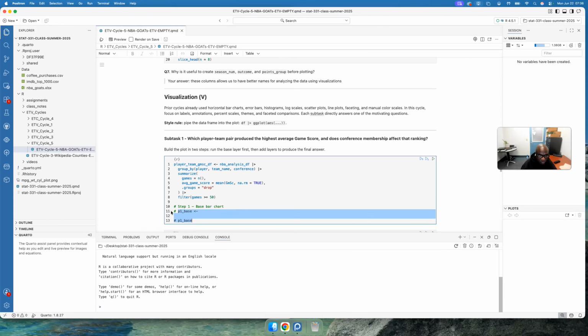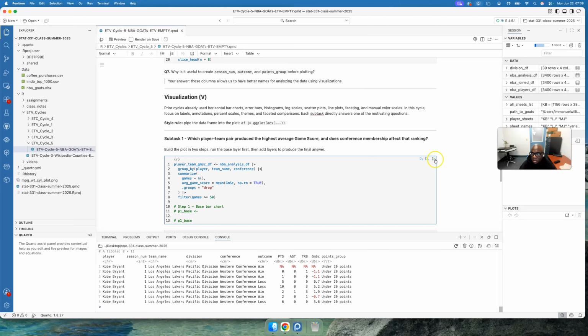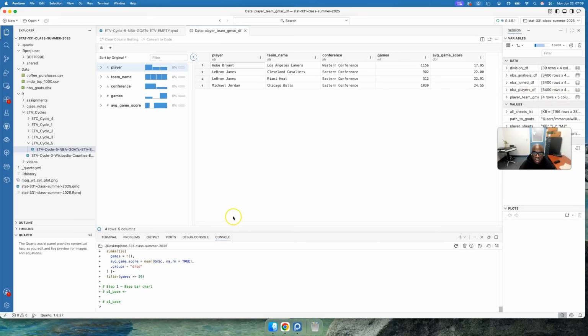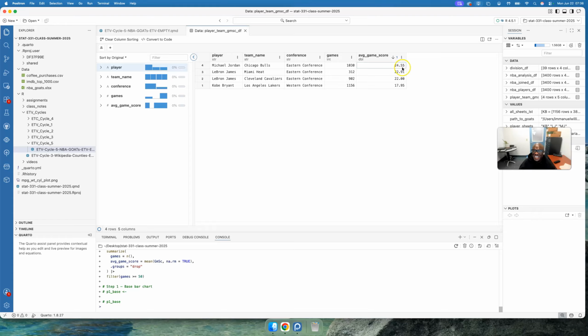Before we do that, let's comment this out. Okay. Run this chunk. I'm starting all new from today, so I'm going to run above, then run this chunk. And now I should have player, team, game score. So here's the data. We have Kobe Bryant, LeBron James, Michael Jordan. These are the averages. Of course, Michael Jordan is the best. I'm biased, I can't say much. And then you can see LeBron James played for the East Coast, and then Kobe Bryant.